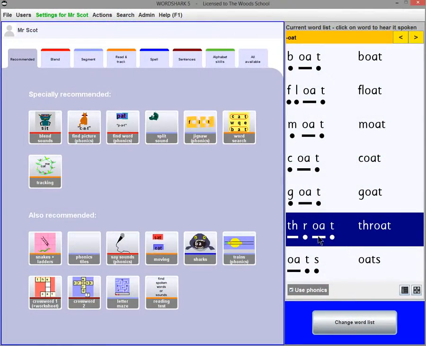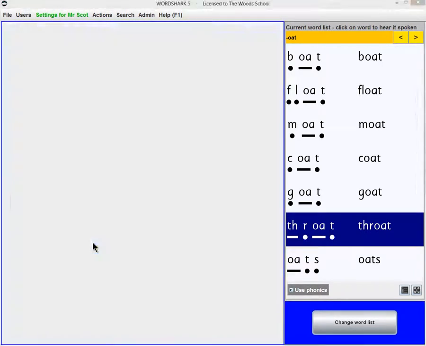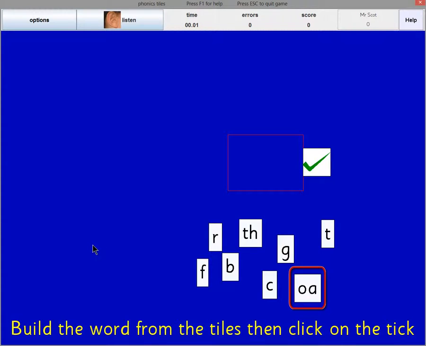A useful game for class use is phonic tiles. Coat. You can see that the OA is kept as one unit because it represents one sound.